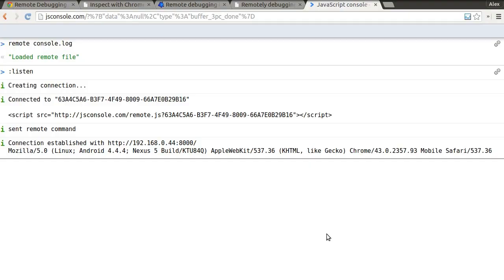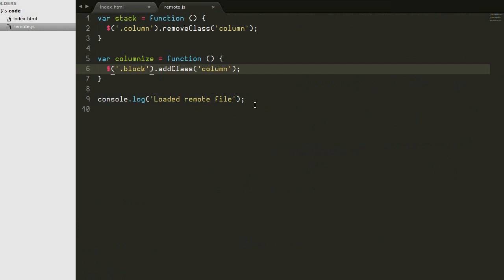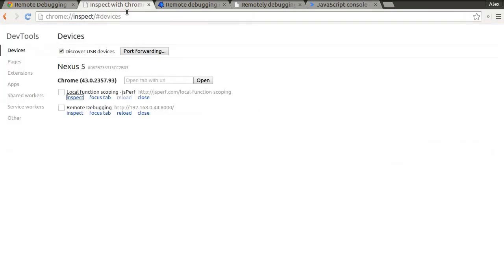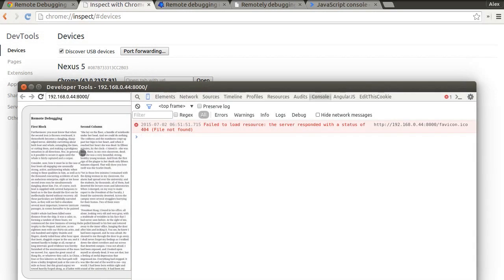that allows us two-way data access back and forth, both for retrieving console logs, like you can see here. This line itself simply comes from my JS file right here that says loaded remote file. But I can also send messages back. So for example, if we pull up our inspect again and focus the other tab this time, where I've loaded my local item, and let's go ahead and inspect it. You can see here, I have a page with two columns.